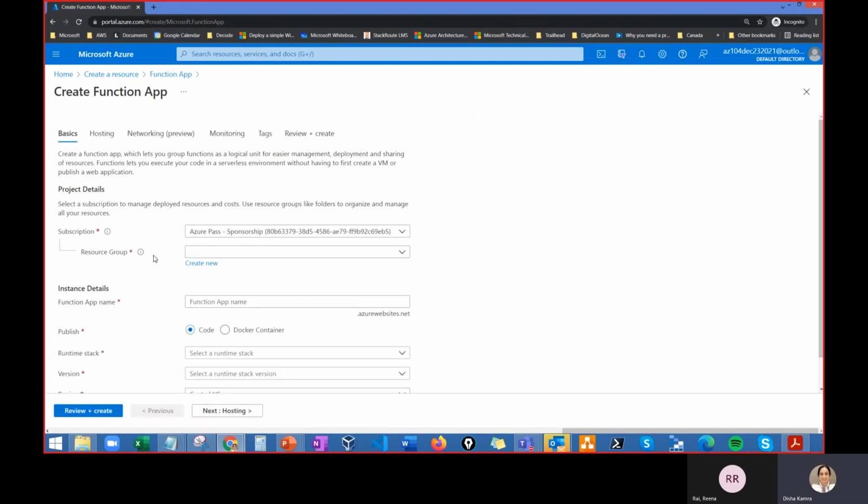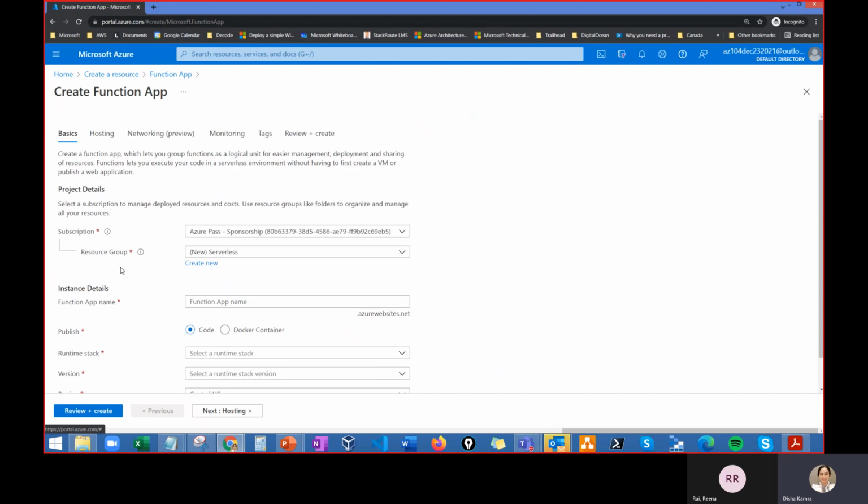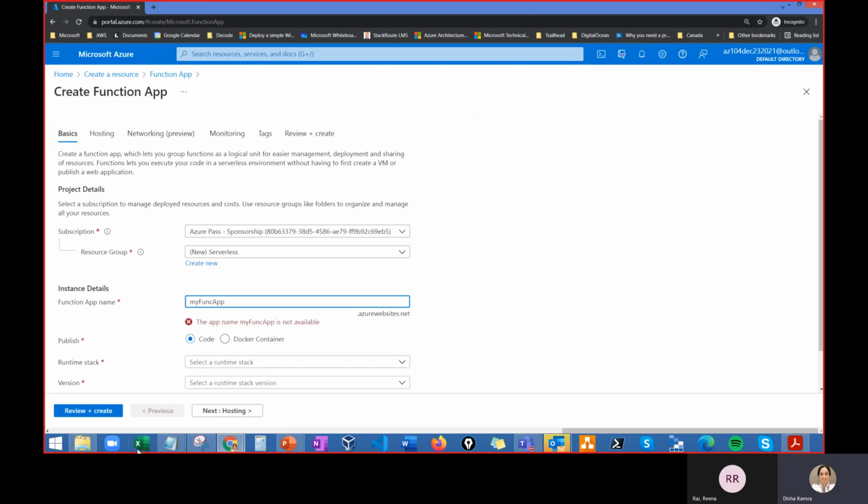Now I'm using one subscription here. I don't have any resource group which I have created, so let me create one with the name serverless. So I have created a resource group. Let me give this name as my function app. Let me see if this name is available. Okay, this is taken. Maybe this will work.